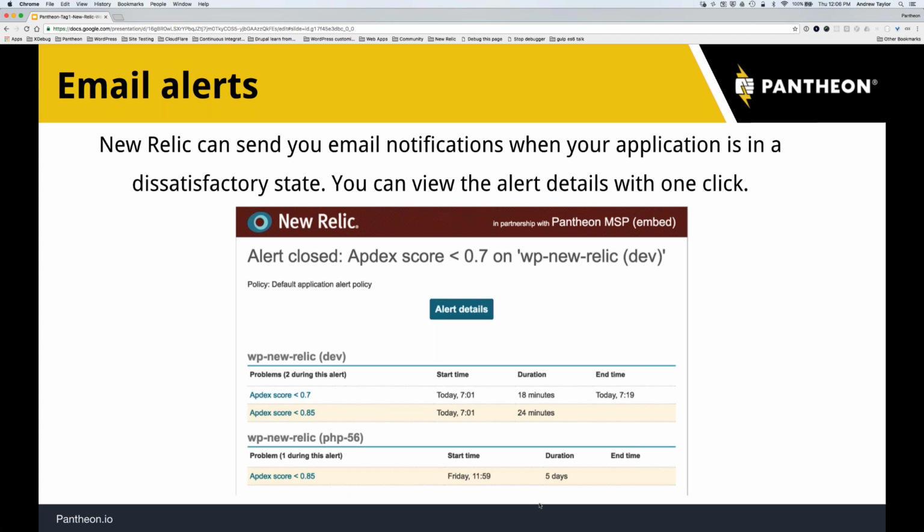And when your site does drop below this Apdex score, this threshold that you set, New Relic will send you email alerts. So again, if you leave it at the default and you're getting these alerts and you're wondering what these emails I've been seeing are, that's what it is. So go in, configure that Apdex score, and then take a look at these alerts.